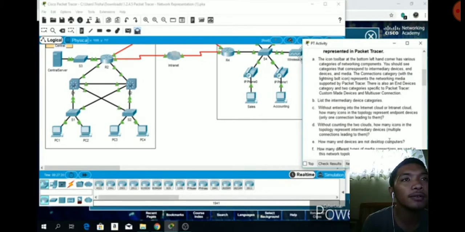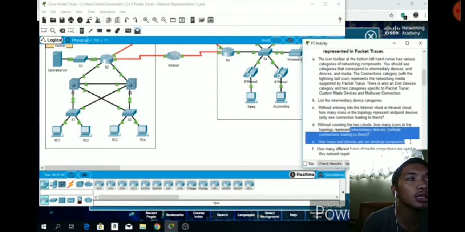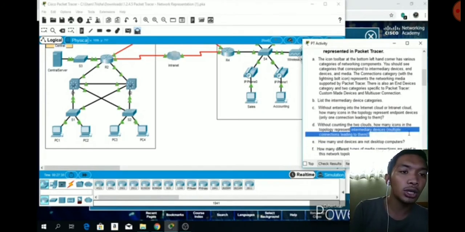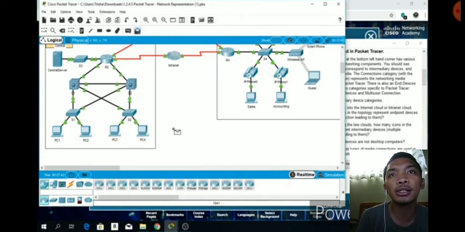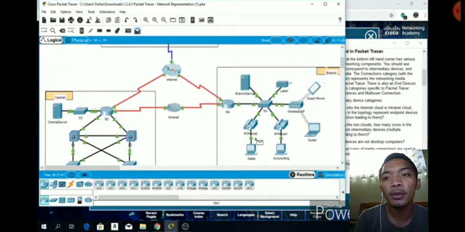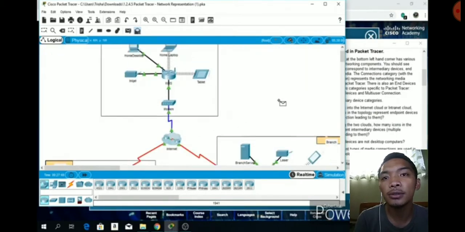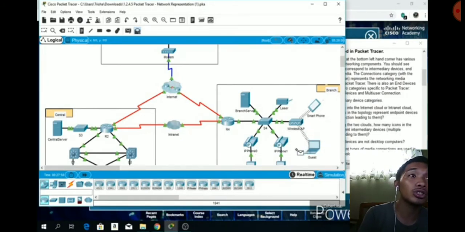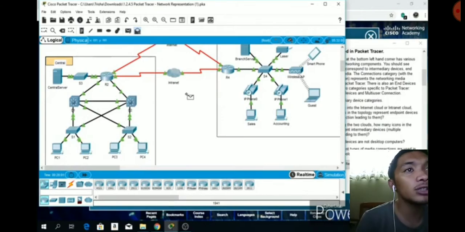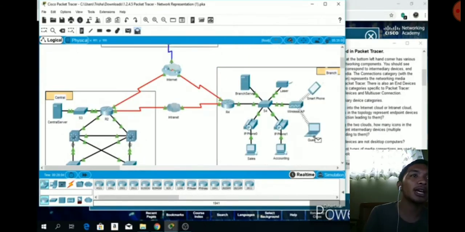In letter F, how many different types of media connections are used in the network topology? So we have wireless one, the other connections, and we have four media connections. Now we're going to proceed to step 2, explain the purpose of the devices.